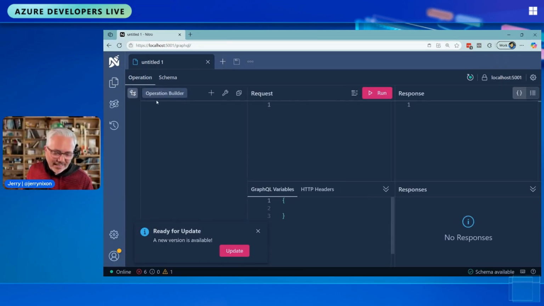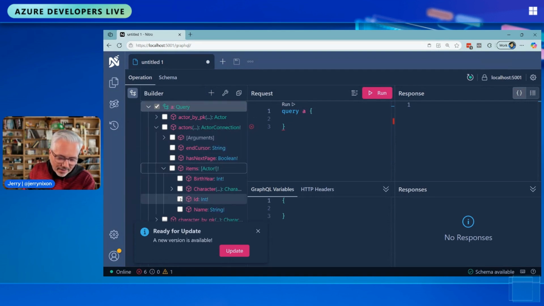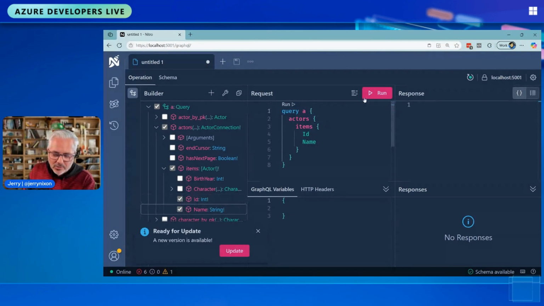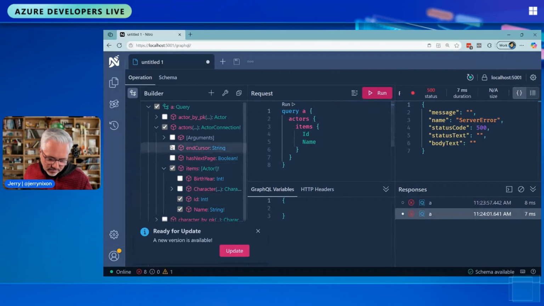I could just say, let's create a brand new query just real quick. And I could say, let's bring back the actors. Here's the actors. And items are column names in there. So I'll say, give me the name, and I'll run it. So just like before, wait, let's see. Actors, items, endpoint.